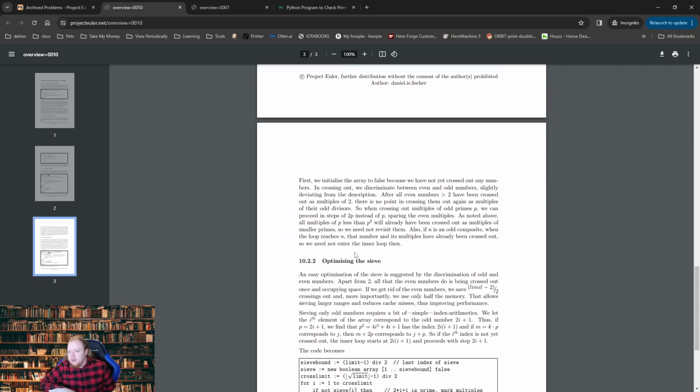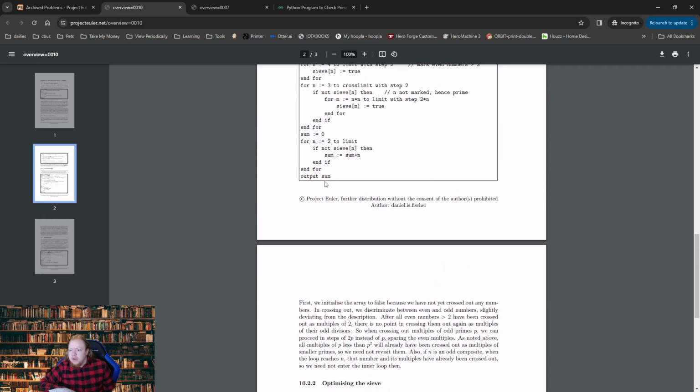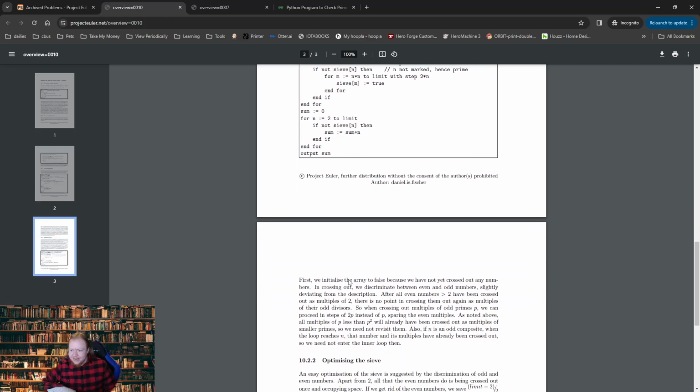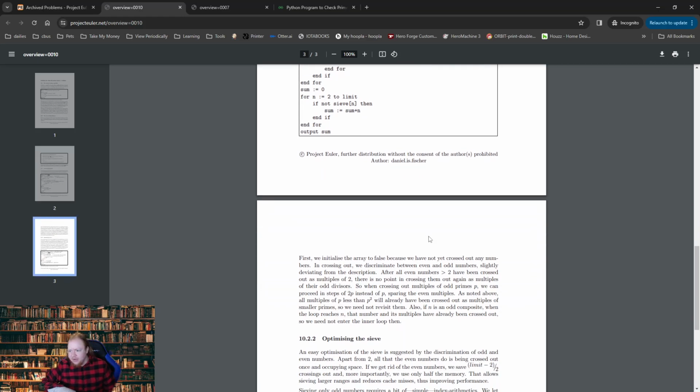Okay. So, let's see if I figured it out after we read our explanation. So first we initialize the array to false because we have not yet crossed out any numbers. In crossing out, we discriminate between even and odd numbers, slightly deviating from the description. After all even numbers greater than 2 have been crossed out as multiples of 2, there is no point in crossing them out again as multiples of their odd divisors. So that's kind of what I was thinking.